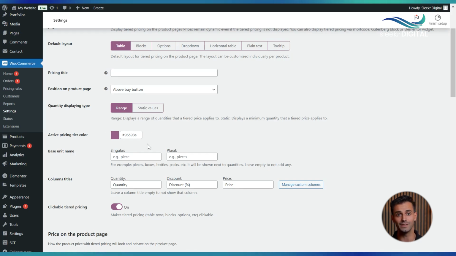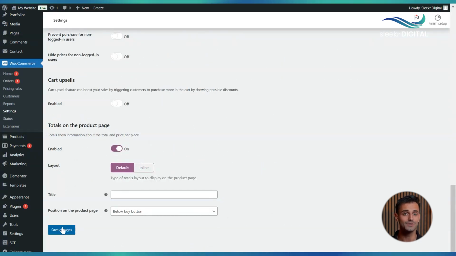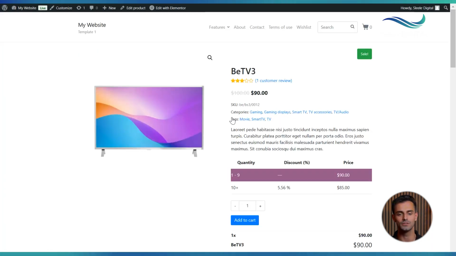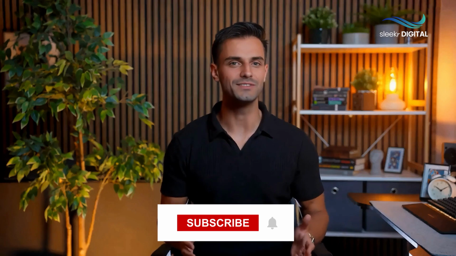Once the details are added, scroll down and click on Save Changes. Now let's preview a product to see our changes. Your pricing table is now fully customized and matches your website's design. That's how you can customize the tiered pricing table design. It's quick and easy to align the table with your store's theme and ensure it looks professional.